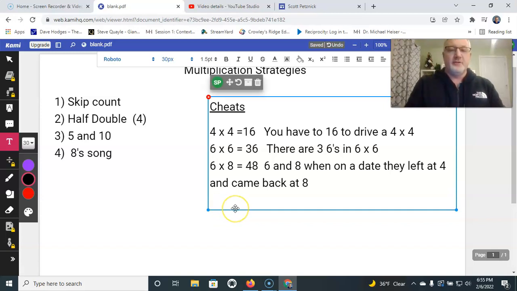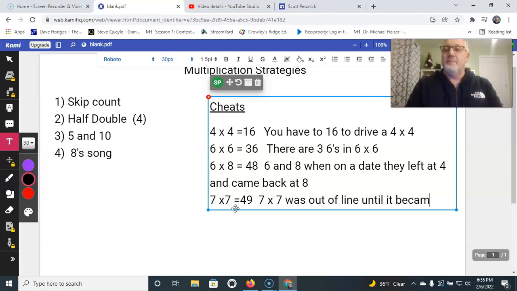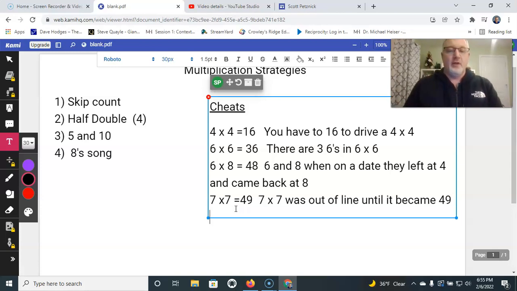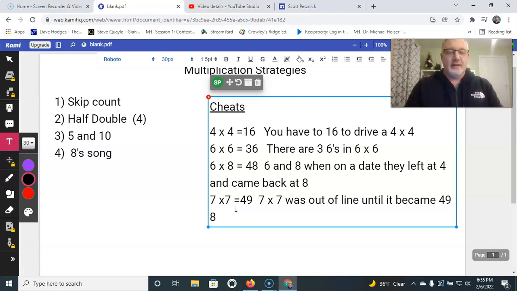Okay, I also have 7 times 7, which equals 49. Again, 7 times 7 was out of line until it became 49. Okay, another one we have is 8 times 8.